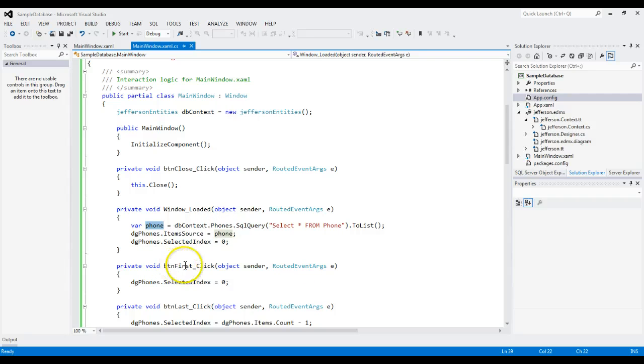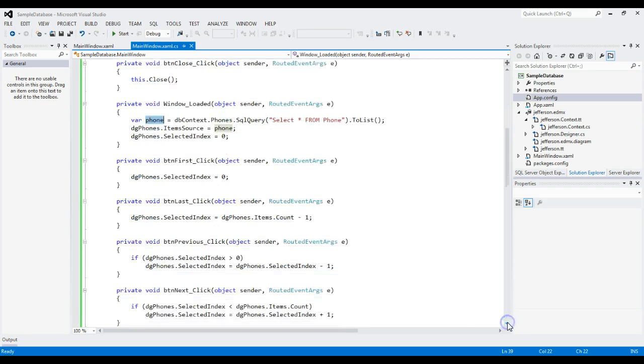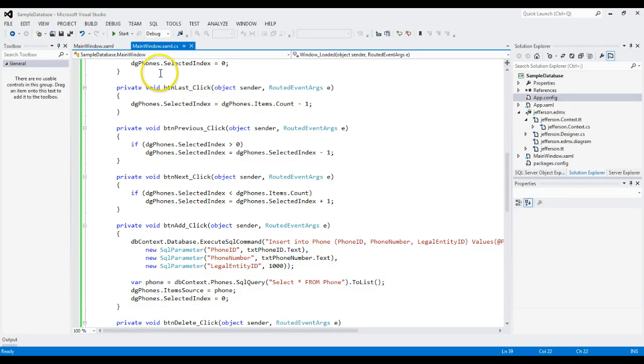We wrote an event handler for the first button, which says go set the select index to 0, so it will highlight the first row. Let's scroll down and take a look at some of these other methods that are already written for you. The next method, the last click event, that's for the last button. We said let's go to the count of the items in the grid and then subtract 1 from it, and that's because we're 0 base, so we have to bring it back 1 row.